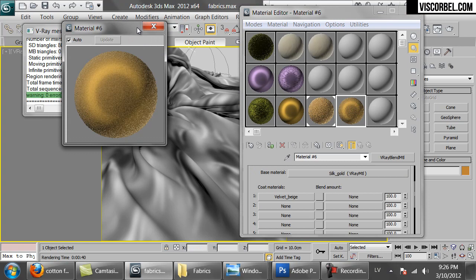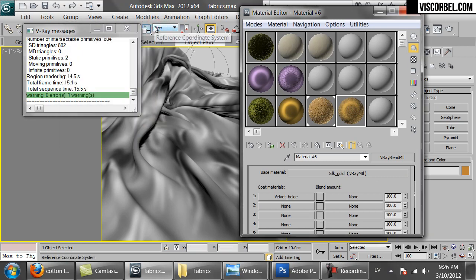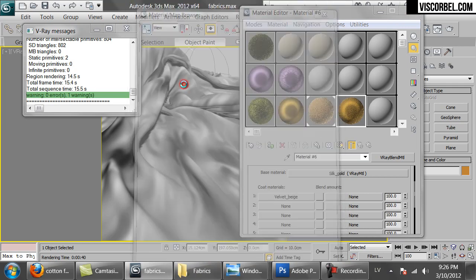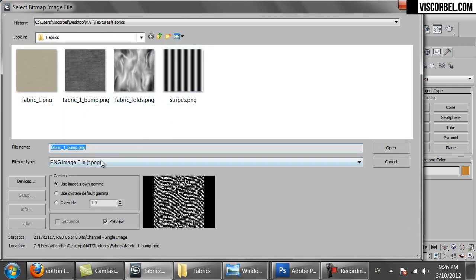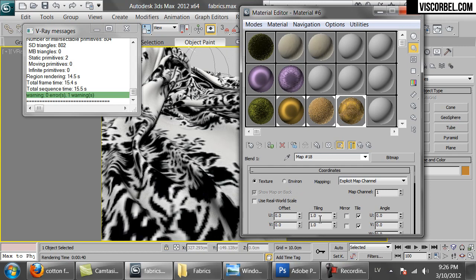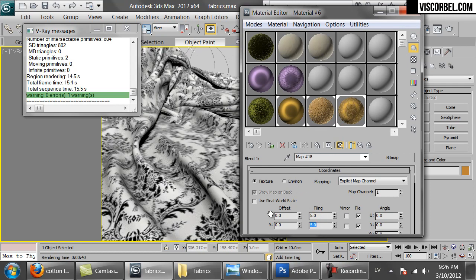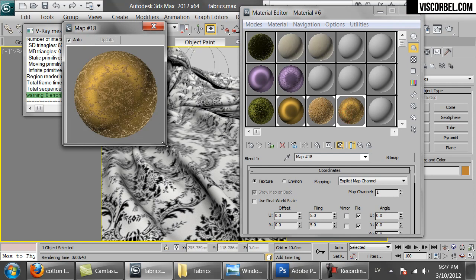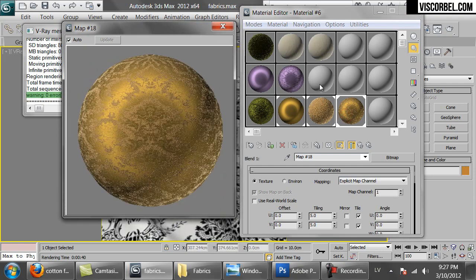This is not at all what we want. We want to use a texture for this. I'm going to use the same damask texture as in our previous damask silk example. And increase the tiling to 5x5. Okay. So now it's blending the velvet and silk together in a single material.